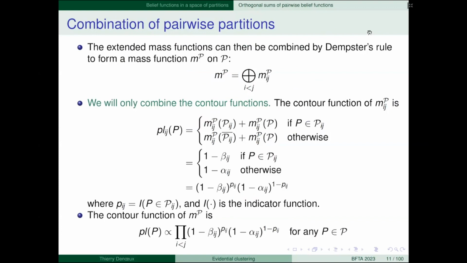So first we express the contour function of Mij. So here the superscript P means that I consider it as a mass function on P. And so it is the mass on Pij plus the mass on P if the partition belongs to Pij. Otherwise, it is equal to the mass on the complement of Pij plus the mass on P, okay? Because the plausibility of an element is the sum of the mass given to all the focal sets that contain that element, okay?